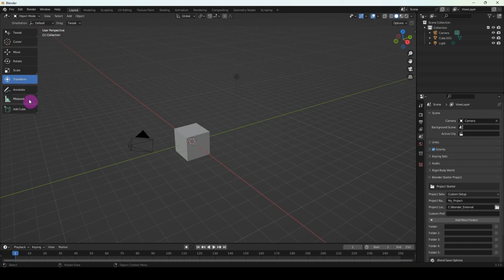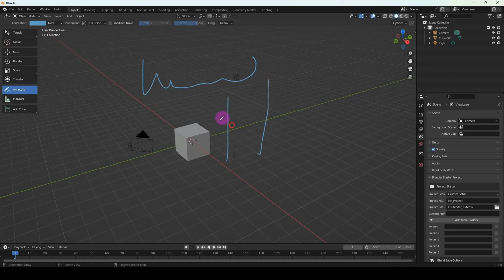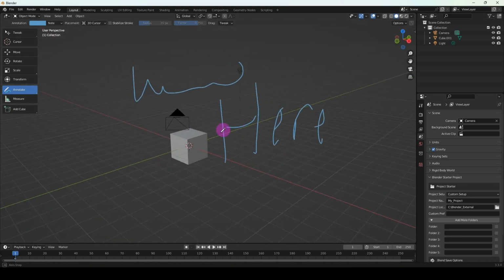Now the next tool is the annotate tool, and this allows you to just write on your screen. So if I select that, I'm able to write on my screen here, like so. All right, so you can add notes to your scene if you wanted to.